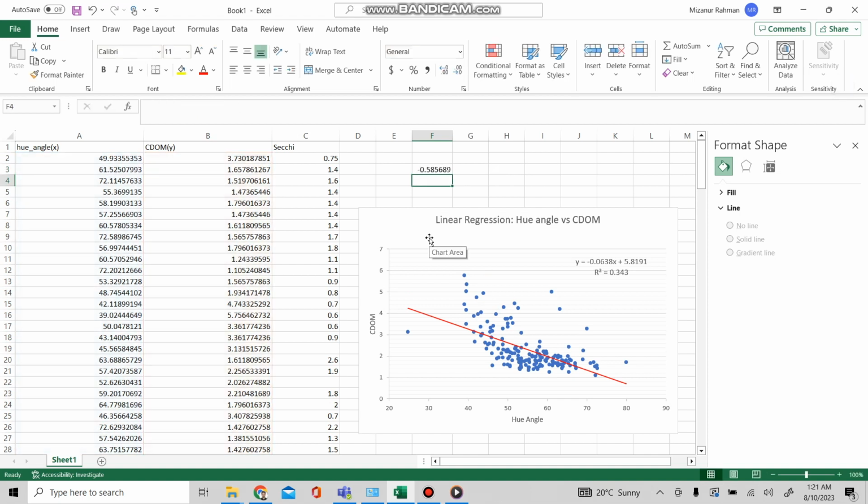Click enter. Yes, so we have now got the R value, which is the correlation value, which will explain the relationship between Sedum and Hu angle and how strong the relationship is. So from this value, minus 0.585689, we can deduce the relationship is not very strong, but it is moderately strong.